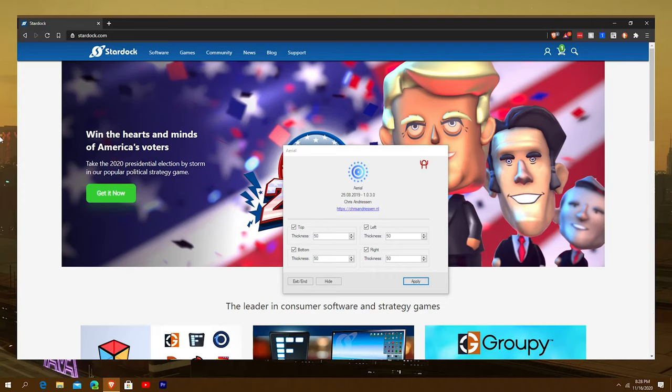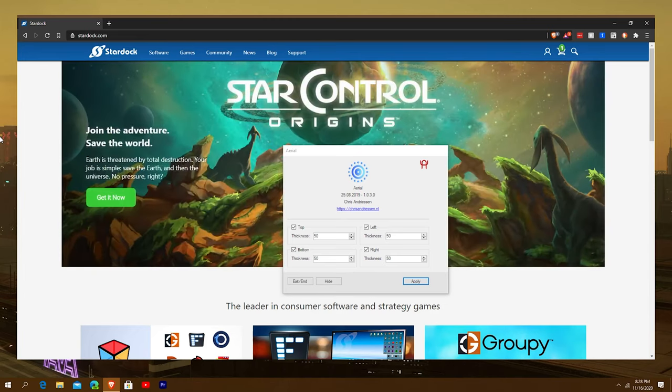So it's a nice application if you know what you're doing. If you don't know what you're doing, I really would not ever touch this application.